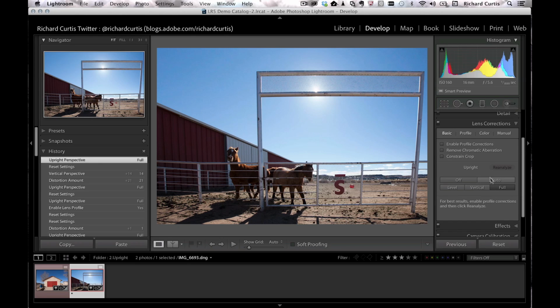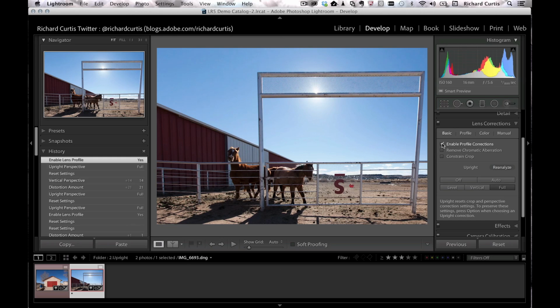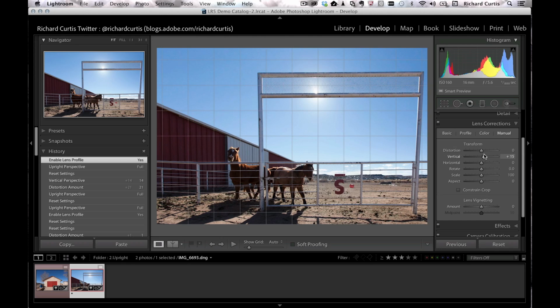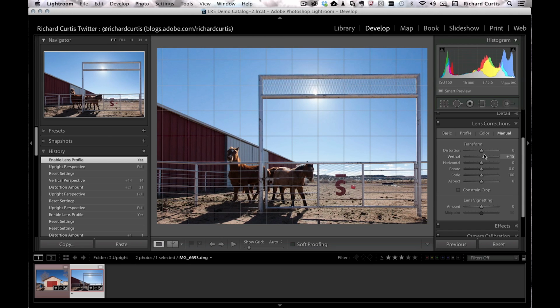Now you can see there I didn't turn enable profile corrections on, so I can do that post as well and turn that on. Now I just need to go in there and scoot over to manual and just change the vertical a little bit to get that exactly where I need it to be.